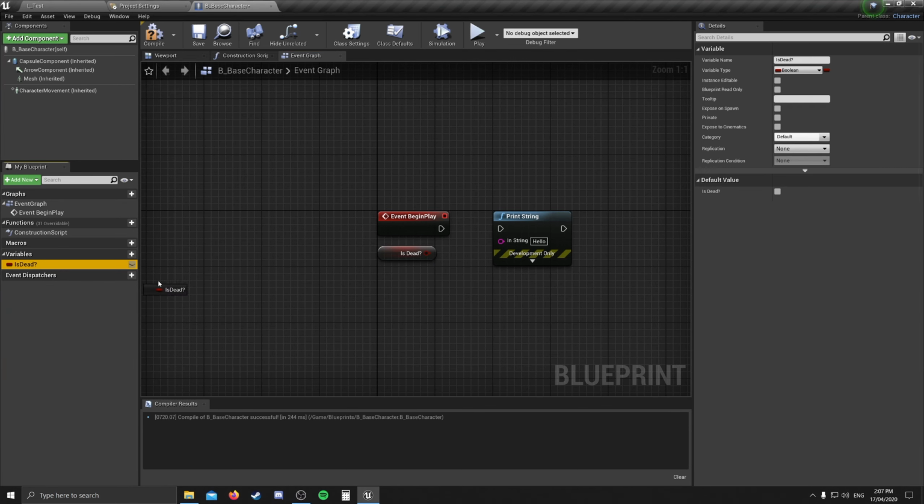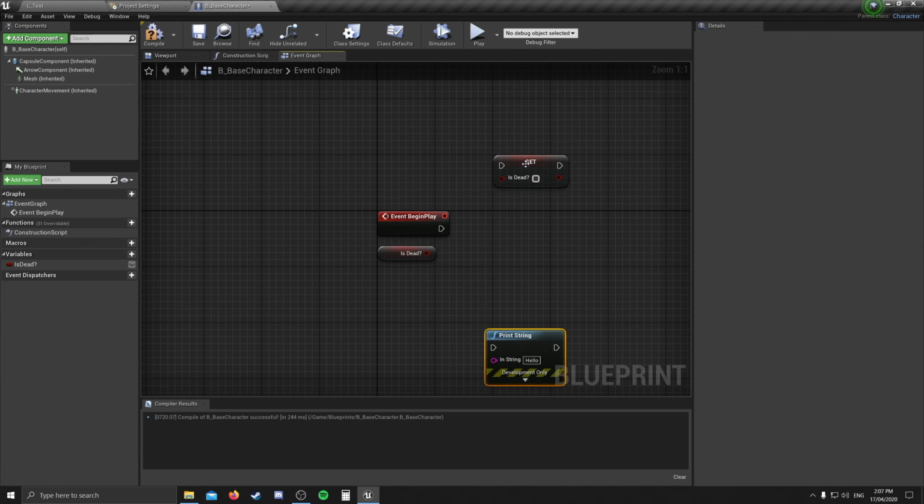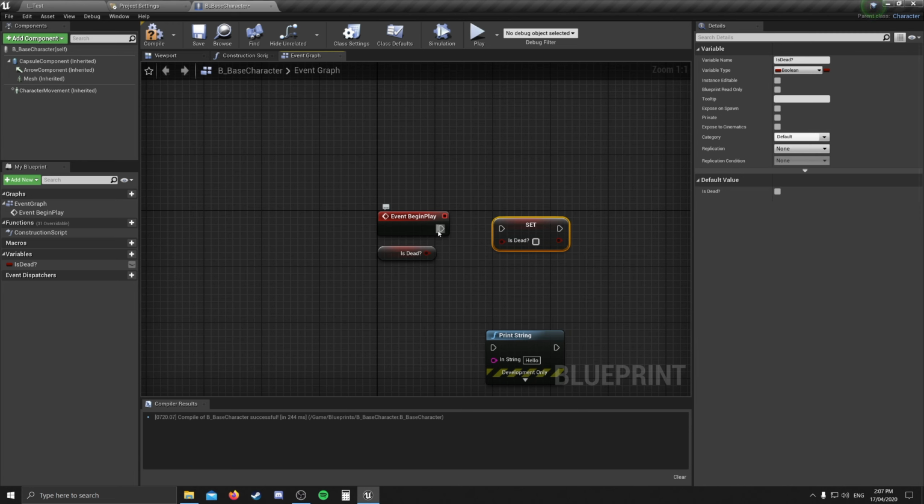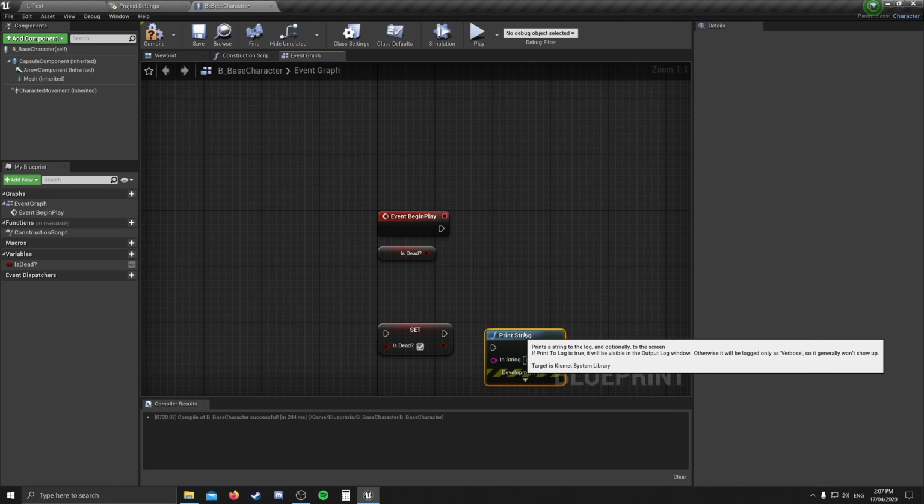Likewise, if we look at a setter, this is where we can tell the value to change. So by default, it's false. If I was to plug in this node here, and then click on this button, as soon as we begin playing with this character, that is dead value will change to true. So that's how we would configure a setter. Right now, we're going to use the getter.